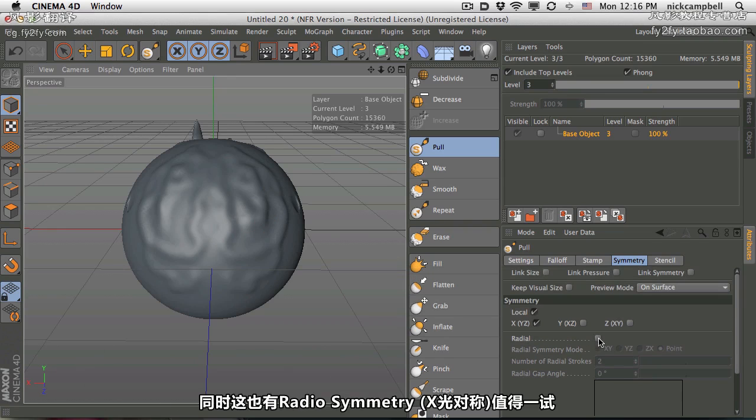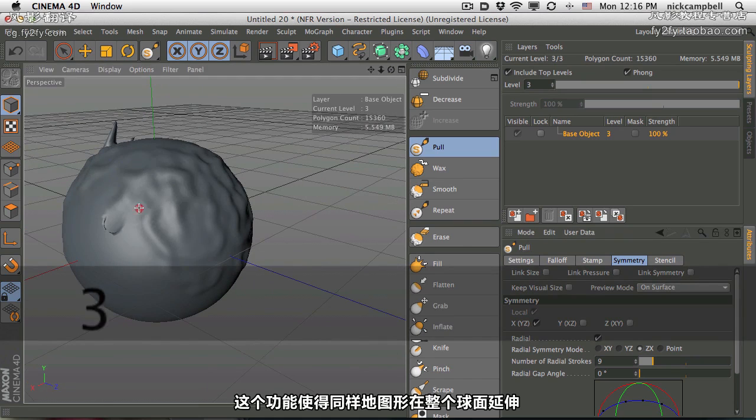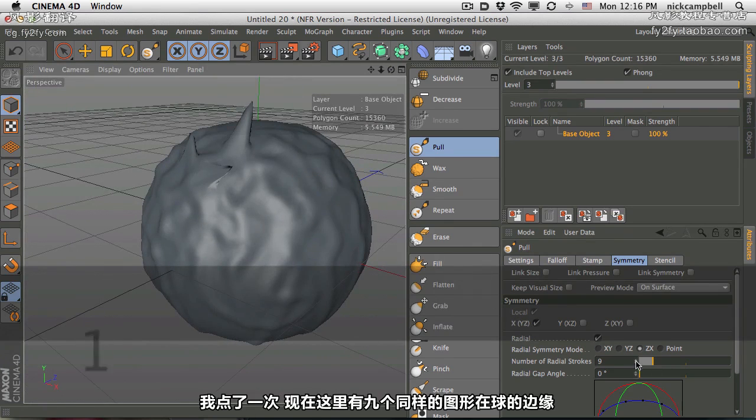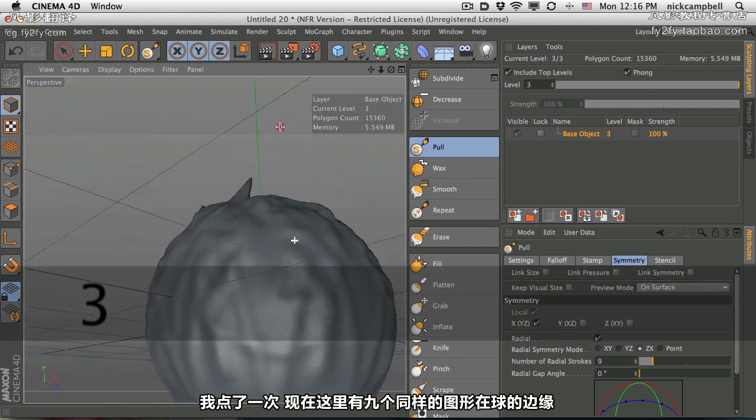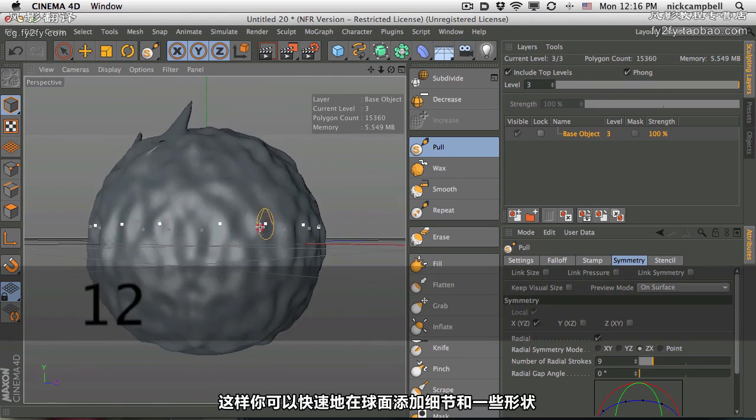And there's also this radial symmetry that you should play with. When you turn on radial symmetry, you can crank that up and pick something like maybe ZX here. Play around with all this stuff. But what this allows you to do is draw patterns that go all the way around the object. So you can see I drew once, and now there's how many copies? 9 copies of this around the edge. And this allows you to add detail and add little shapes really quickly around your objects.